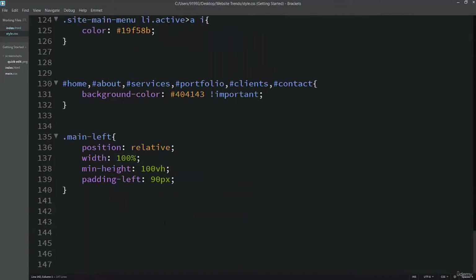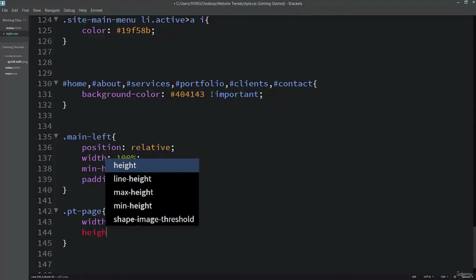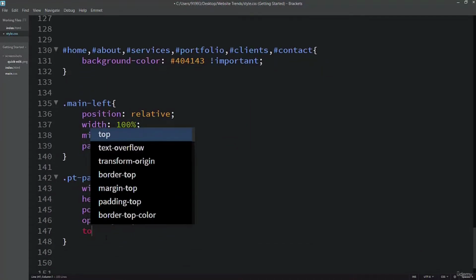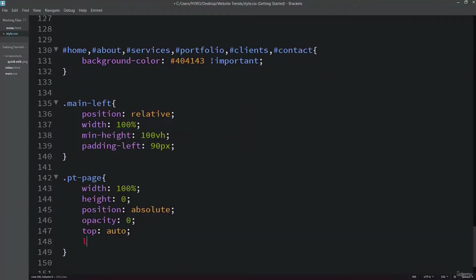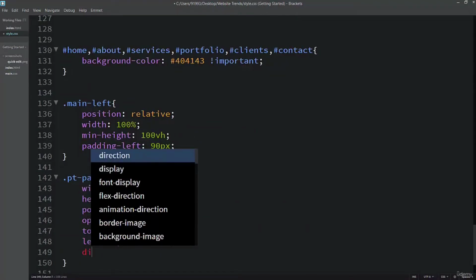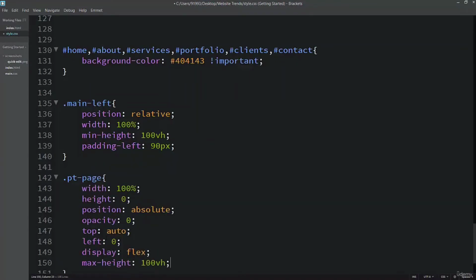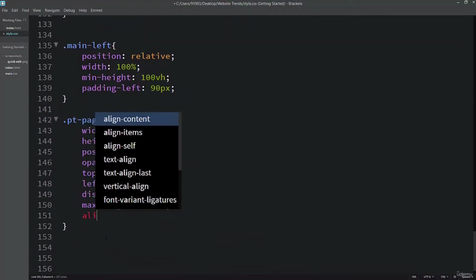Here I am mentioning pt-page. Width should be 100%. Height should be 0. Position should be absolute. Here I am putting opacity like 0. Top should be auto, so it will slide, and left will be 0. Display should be inline-block or flex. Minimum height should be 100vh. Vertically height should be 100vh. Align items should be center.